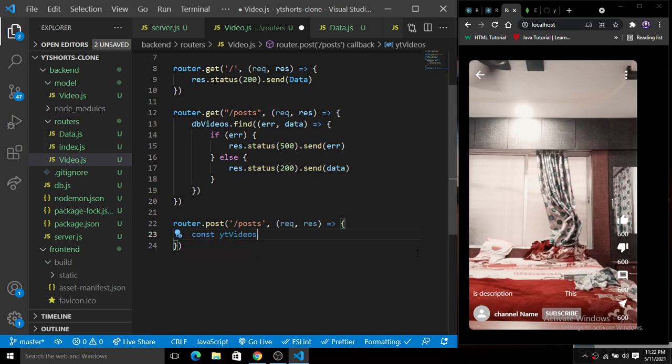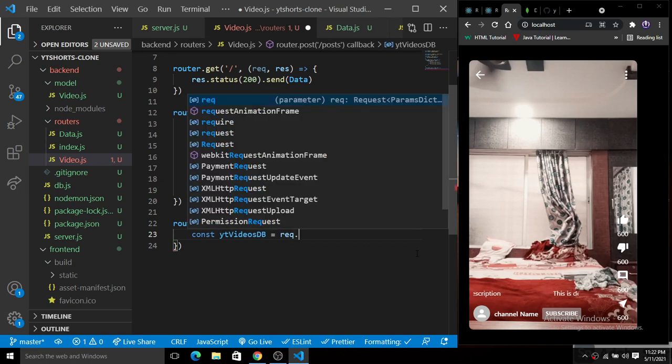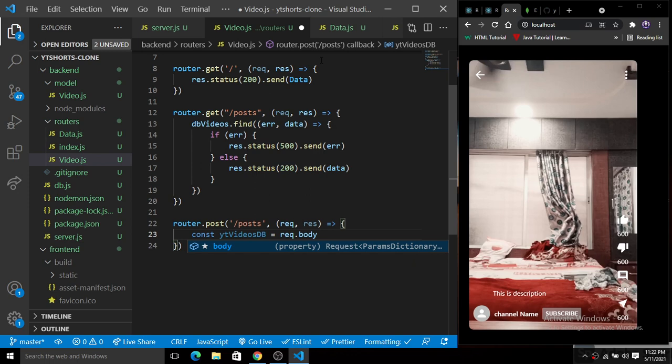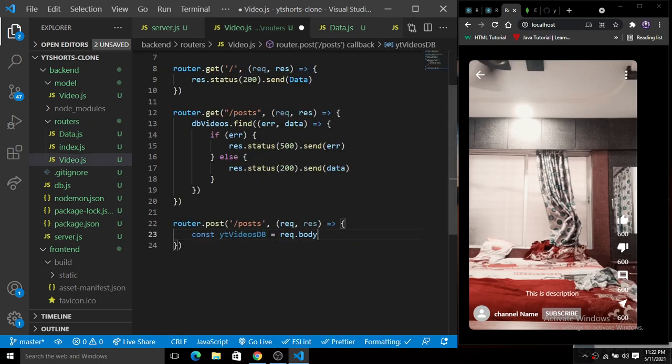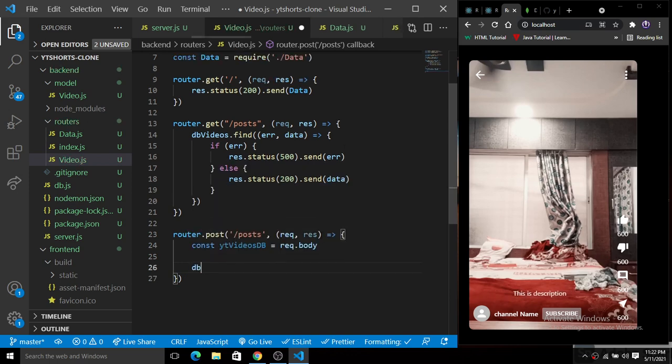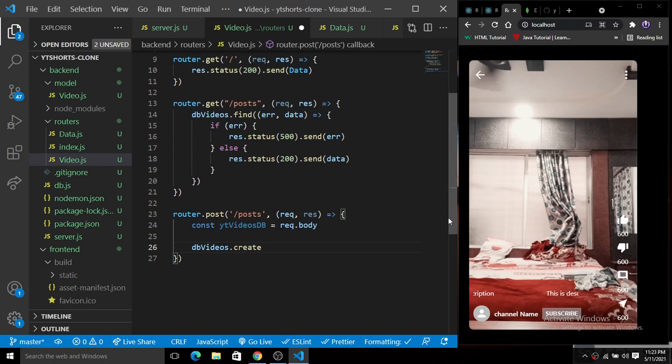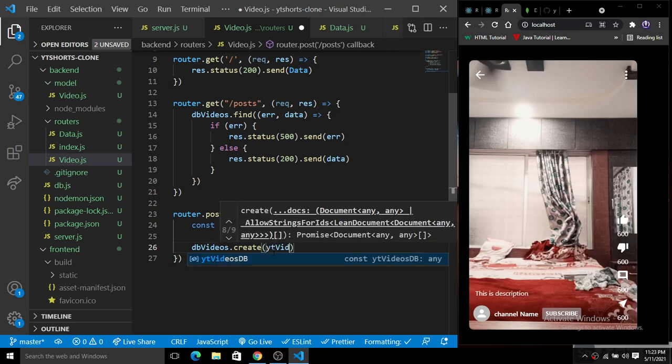So I put this videos db, that we got from the database. Here we put db and request.body. What data you have passed is now transferred to the API, and the API provides the data to the post function through request.body. Then we put db videos dot create, and create will simply create a collection and push the data directly to that MongoDB collection.